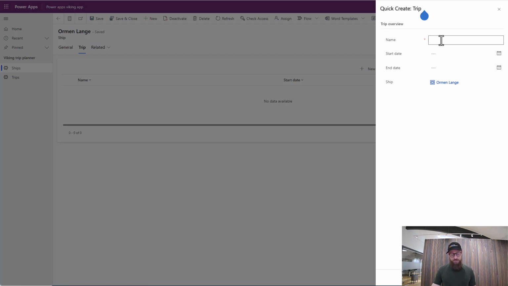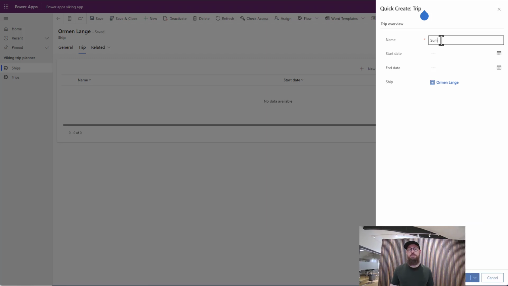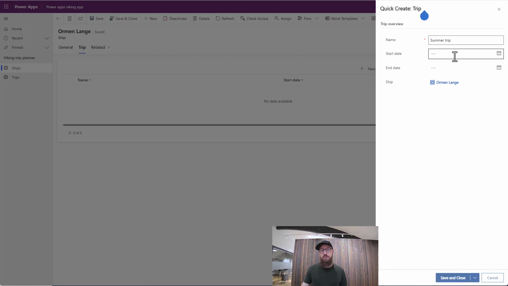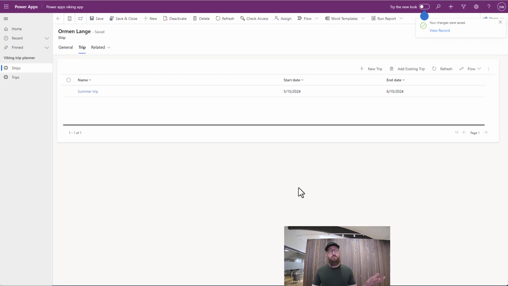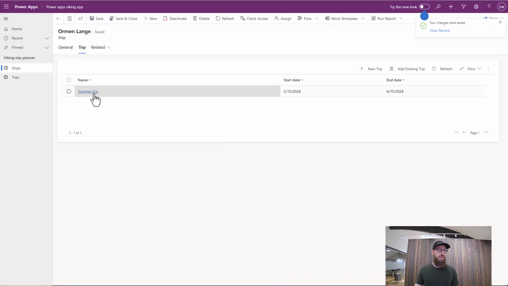So this is a summer trip. And we're planning this for next year. So actually, let's just make sure, it's 2024, and we'll start in May. So let's start here in the middle of May, and let's say we expect to be back in June. So we'll say this is about a month of trip we have for this ship here. And then we'll save and close. And we can now see this summer trip is added here.